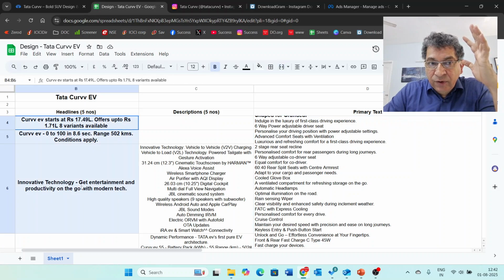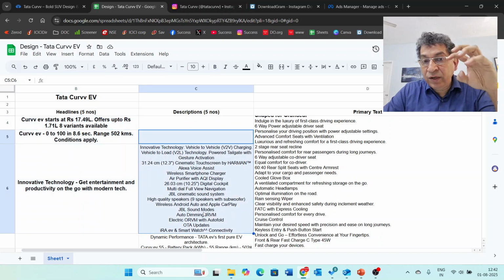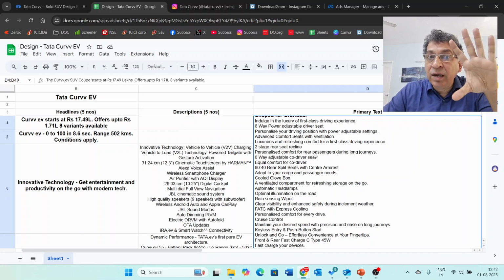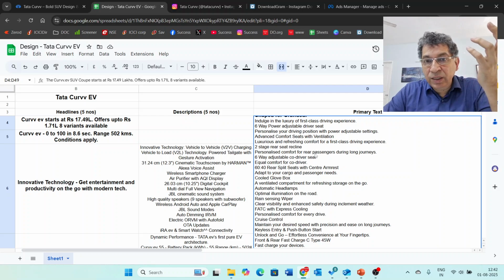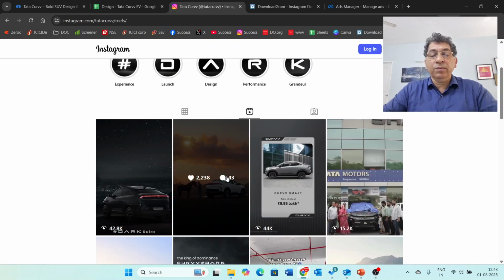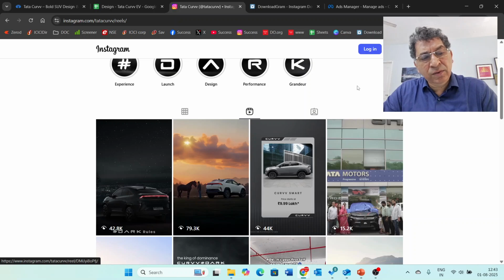So we've got 5 different headlines, we've got 5 different descriptions on 5 different parts of the car, we've got a consolidated primary text, we've got 10 creatives which are images, and another 10 creatives which can be videos. These are all approved creatives. Whatever the company puts up on the page is an approved creative. That's how it is.